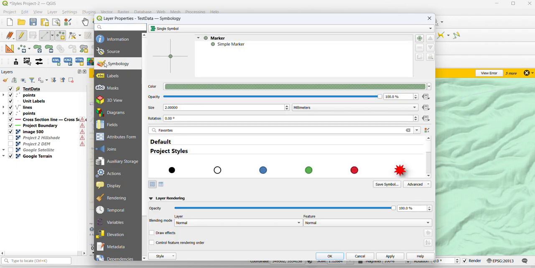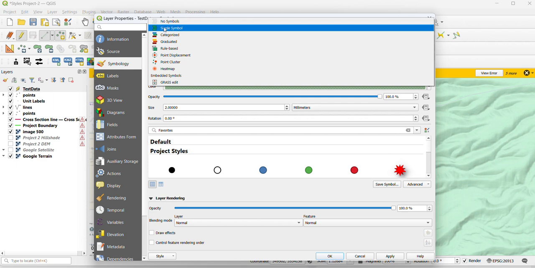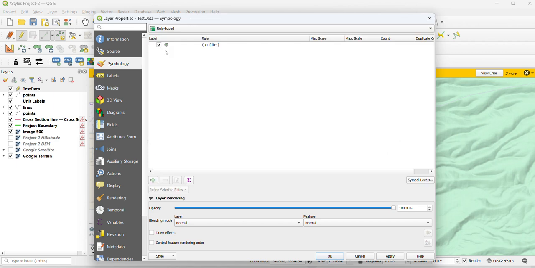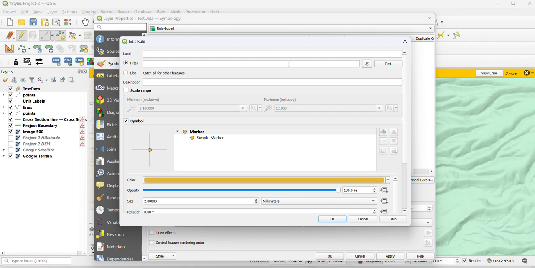The important screen is this one called symbology. You'll use this a ton if you work in QGIS a lot. And what I'm going to do is go from single symbol up here at the top to rule-based. This lets you set lots of different rules for different features. And I'm going to add a rule, and this will be the rule I use for bedding.